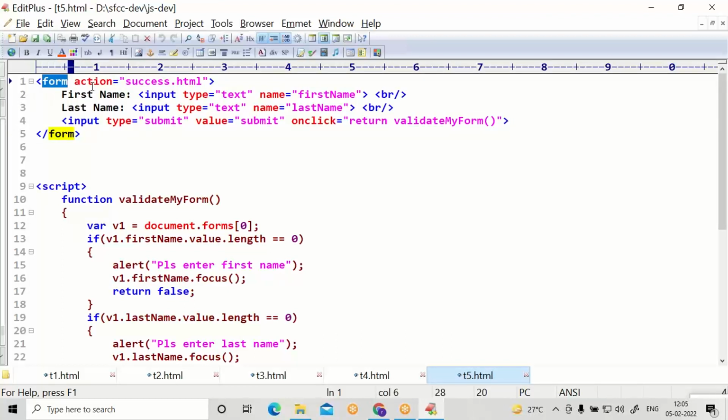The form is there with the address, which is again success.html. A text field to receive the text from the customer. The text can be received through first name. For this text field, we are giving a label as first name.